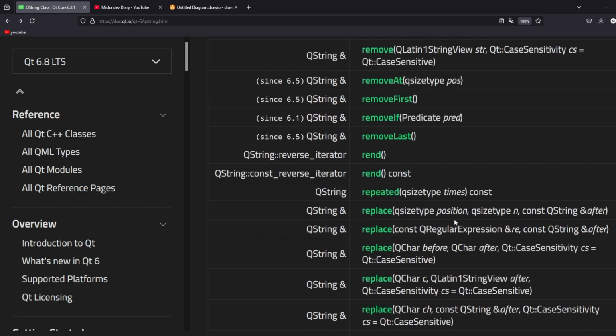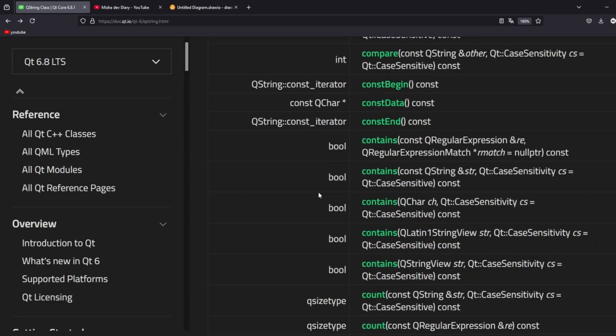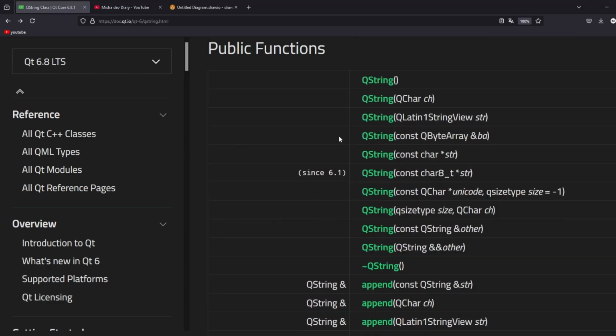Okay, let's go through that list of public functions. Constructors have many overloads, but as you see, most of them are used for compatibility with other types of strings, or just to copy strings. Like here you have this for compatibility, this also, because QLatin1StringView and QByteArray also represent strings, and we will talk about it in the next episode.